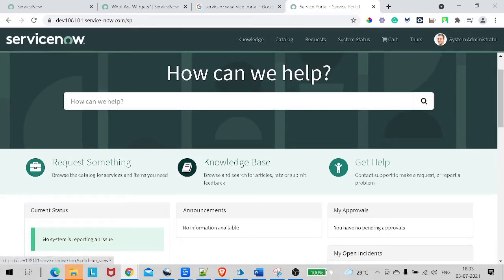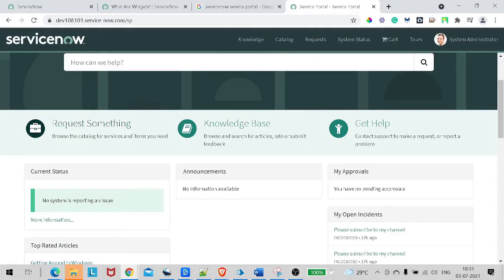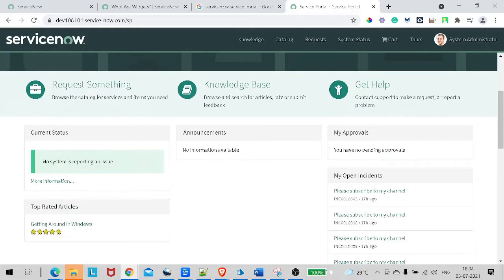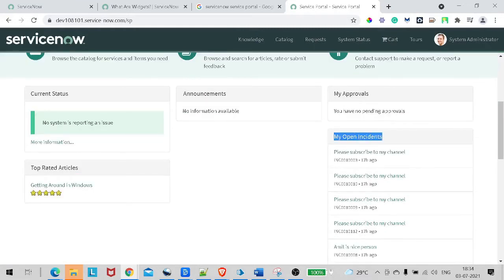Each entity on this particular page is called a widget. You can consider request something a widget, knowledge base is also a widget, get help is also a widget. These are the common widgets, the same widget with different configuration. How do I define it? Because it looks the same, right? So in that sense, this open incident is a list widget, this is an approval widget, there is an announcement widget, all those things.